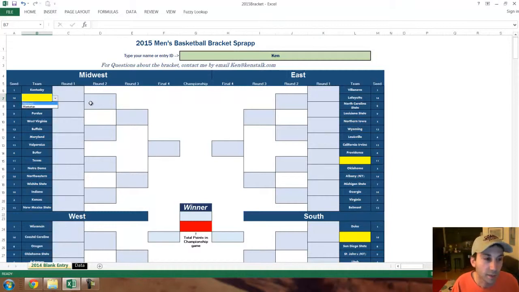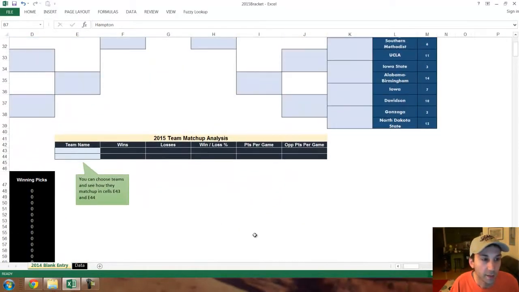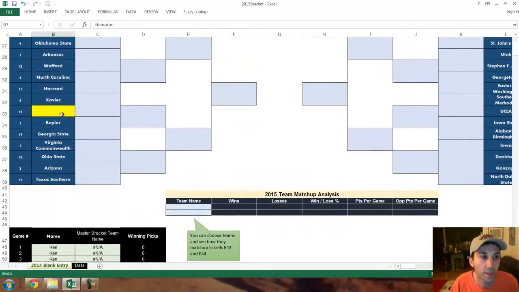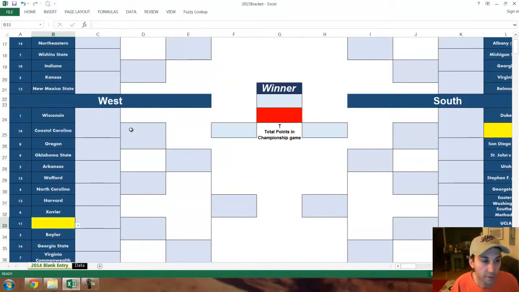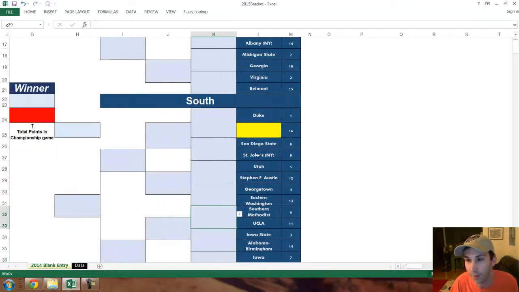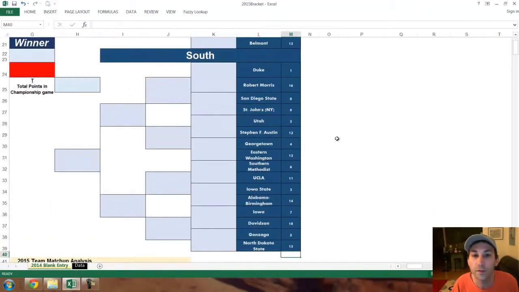The games in yellow are the games that haven't been decided yet. There's Hampton versus Manhattan over here. This game right here in the, what is that, the West Division. Xavier's going to play either Brigham Young or Mississippi. Ole Miss, actually, I think I should be calling them. I think I have them down as Mississippi. Duke's going to play North Florida or Robert Morris.